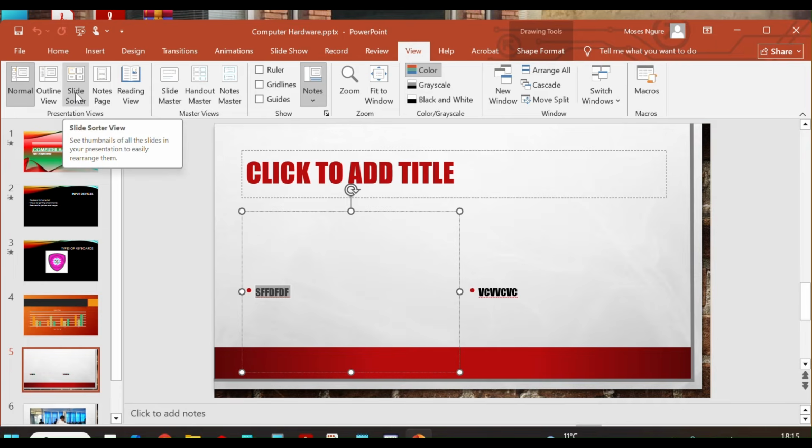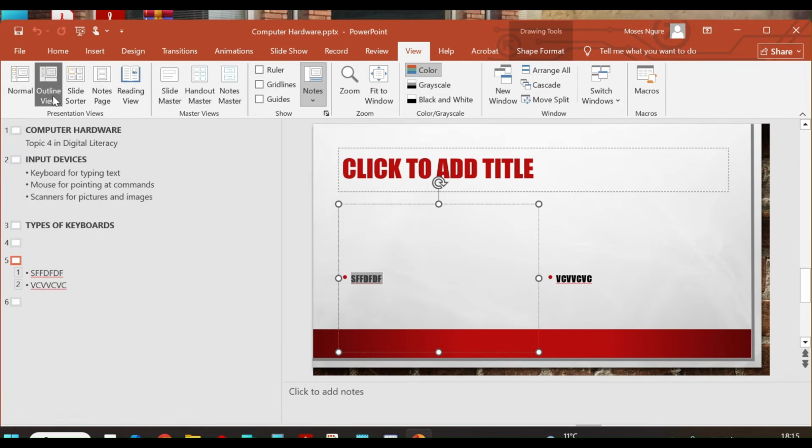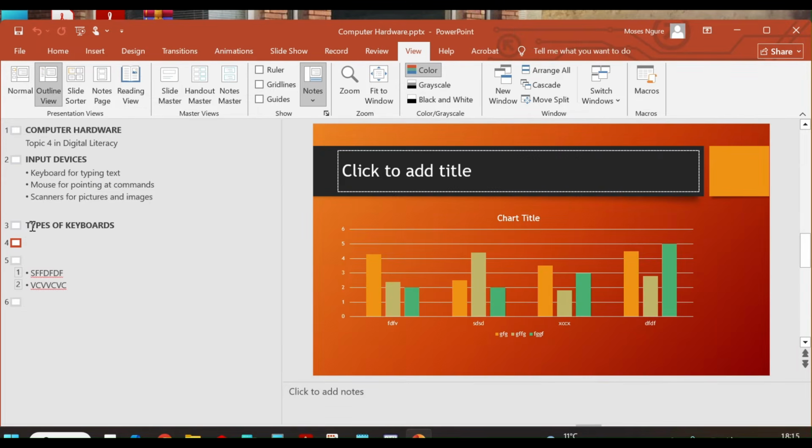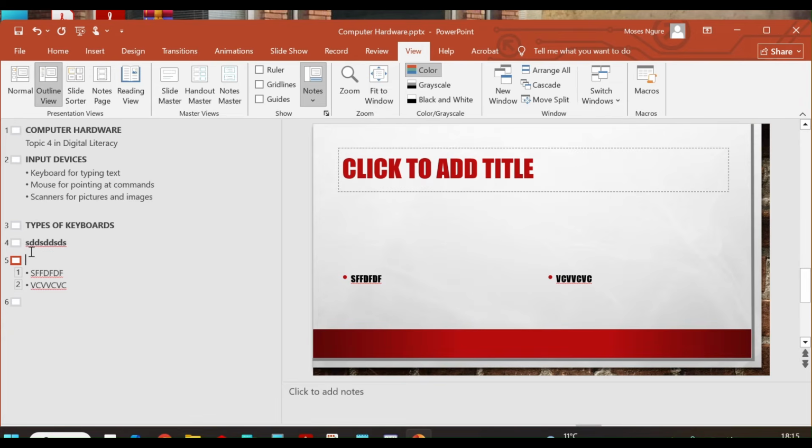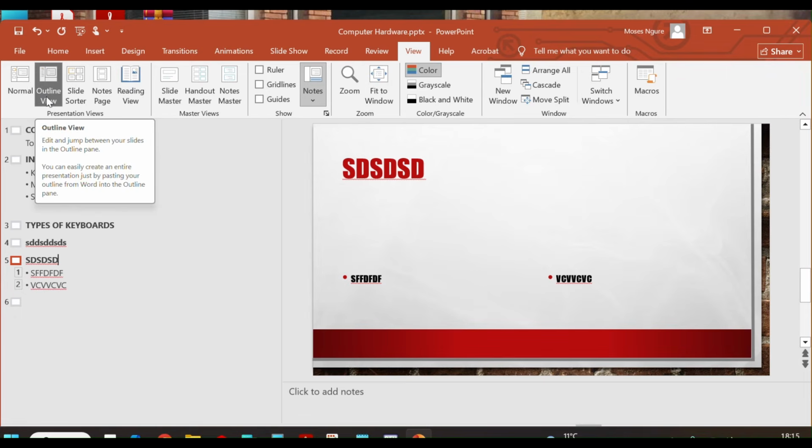The other most common is slide sorter. You also have outline view. So if you click outline view, it will bring the text. You also can do the typing here. And as you are typing, you'll be seeing the effect on your presentation. As you type, you'll be seeing what is happening. So sometimes you may want to use that part of outline view.